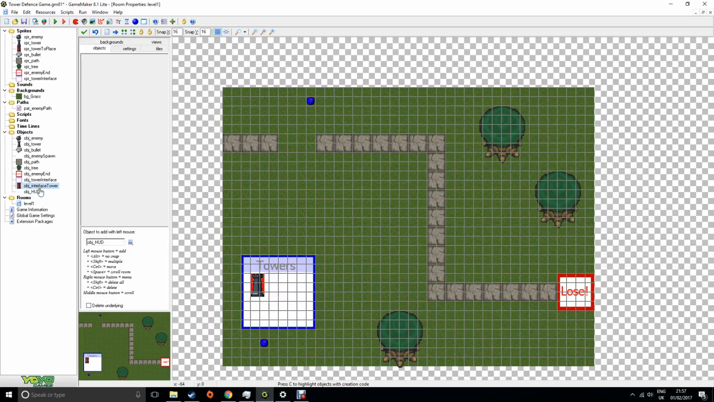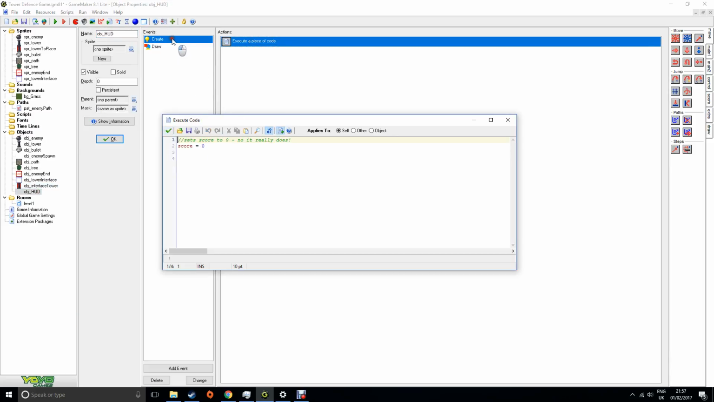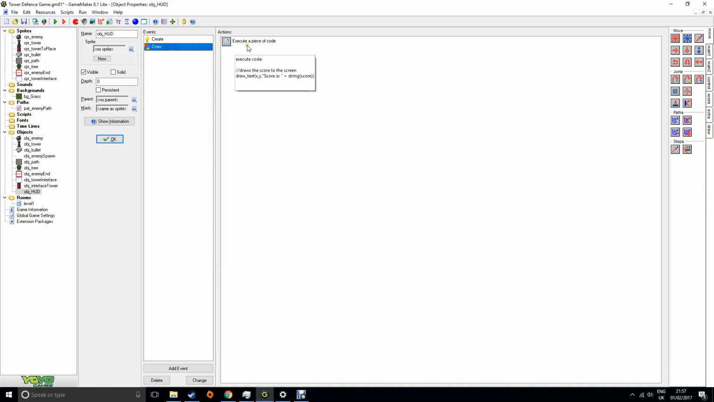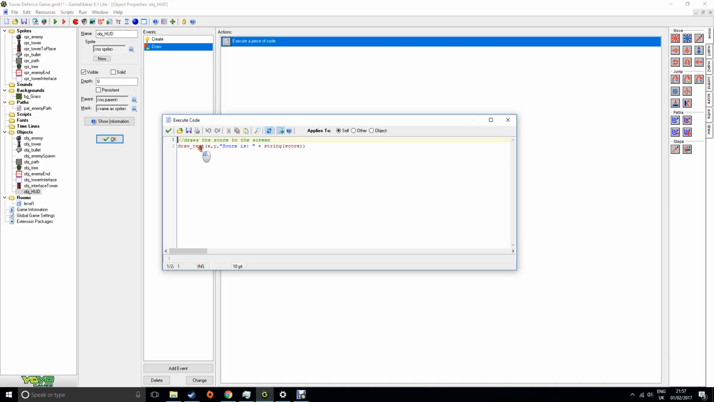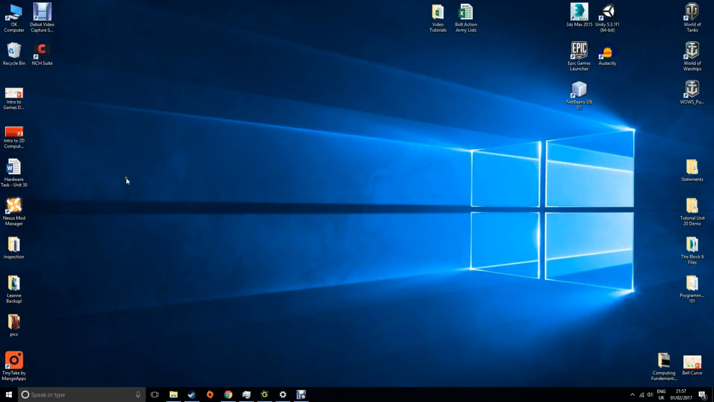And then obj_HUD. The heads-up display here is keeping a record of our score, so on create, score equals 0, makes sense, we haven't got any points yet. And then to draw that, draw_text, where I am, my x, my y, the text "score is", and then also display with plus the score, but remember we need to turn score, which is a number, into some text, which is a string, which is why we've got those brackets in there. Convert that into a piece of text, which is going to be a string. That's all you need to make a tower defense game.